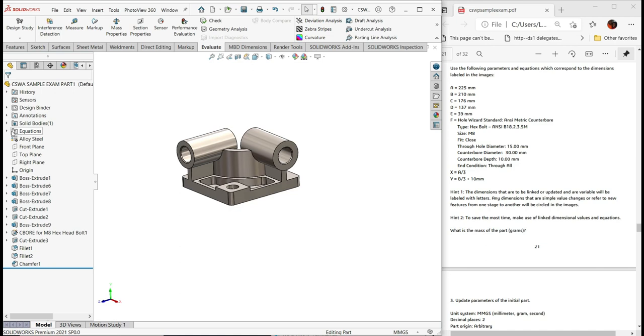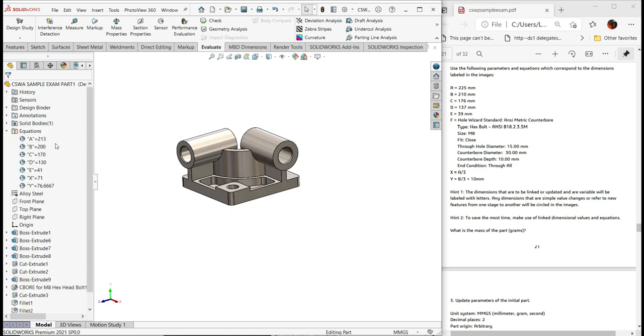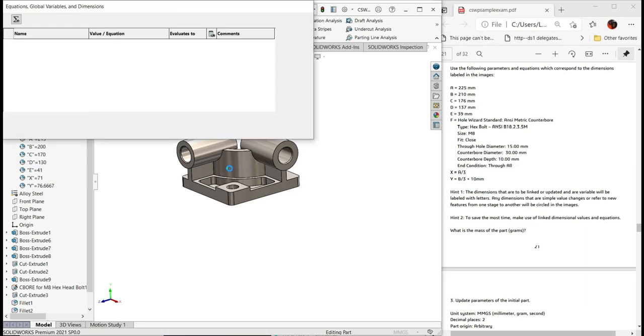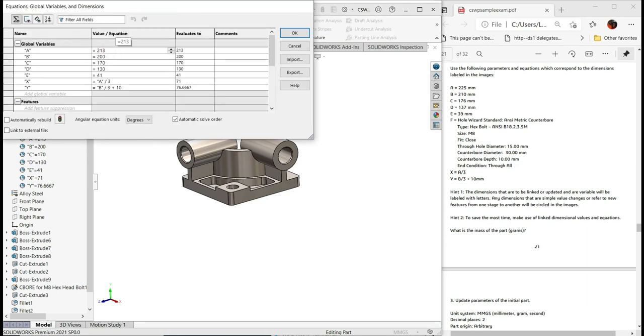Let's start by right clicking, manage equations, and we're going to start with A, which is 225, B 210, C 176, D 137, E 39. And the X and the Y will also change because we have a different A and B. Okay, so now click OK.